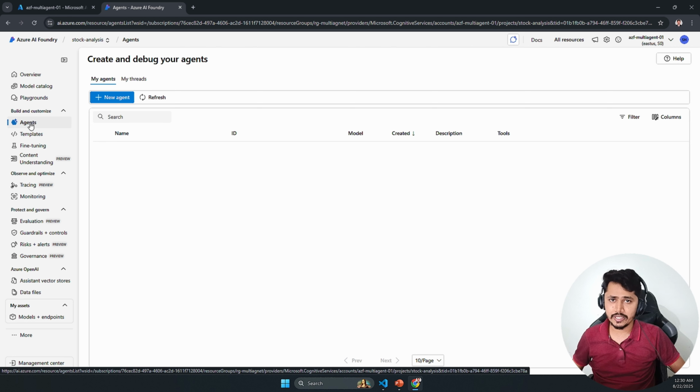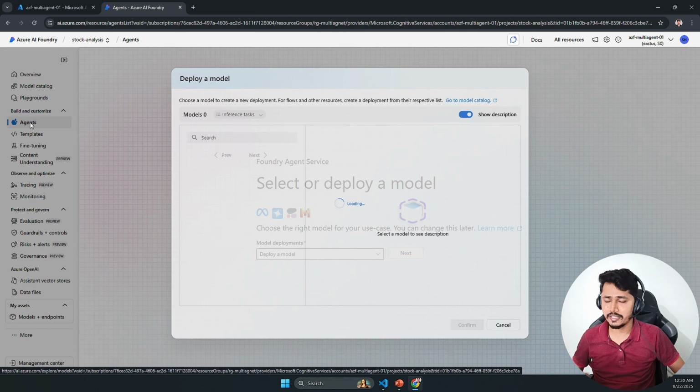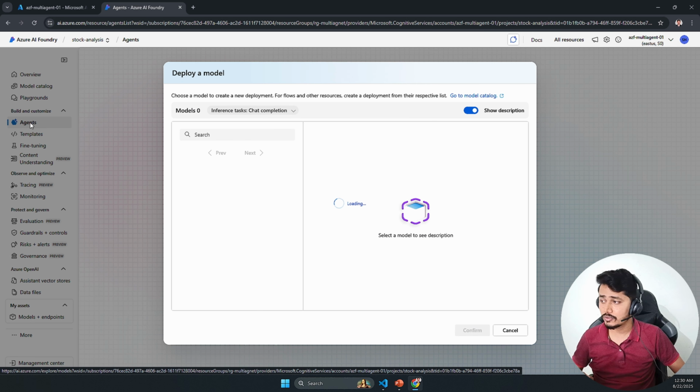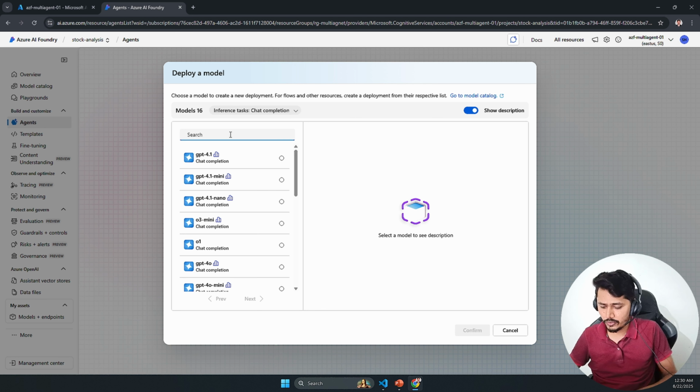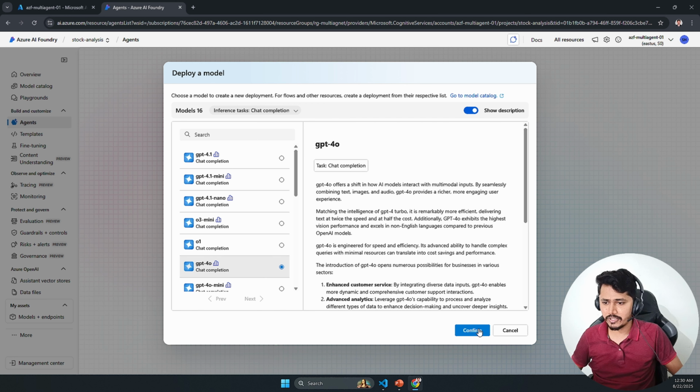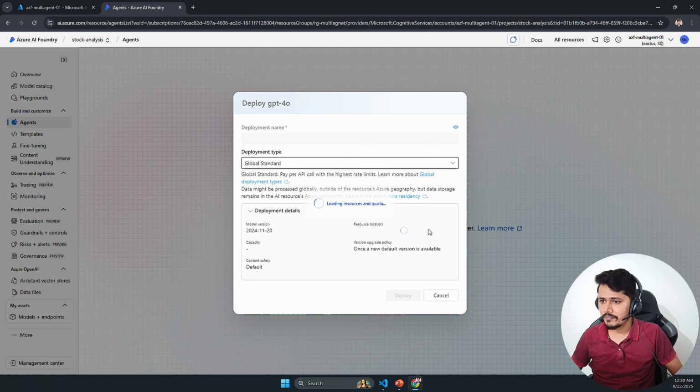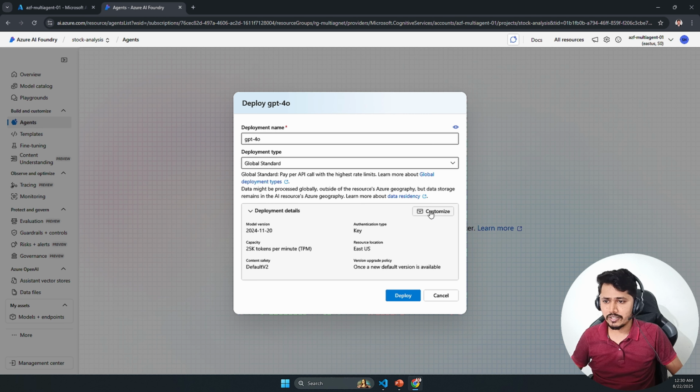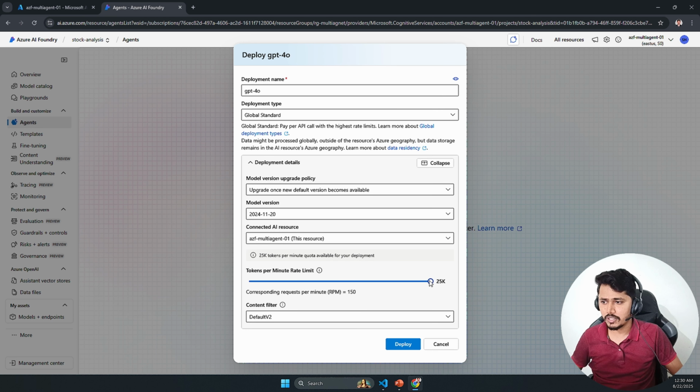So we are going to connect to this particular service through an agent SDK, through a Foundry SDK, and that will help us create and manage the agent. So the moment we click on that, it will ask us to select the large language model. So let's go ahead and select the GPT-4 model. This GPT-4 model, that is what we are going to select. Let's click on confirm. And here click on customize, and let's adjust the model quota.